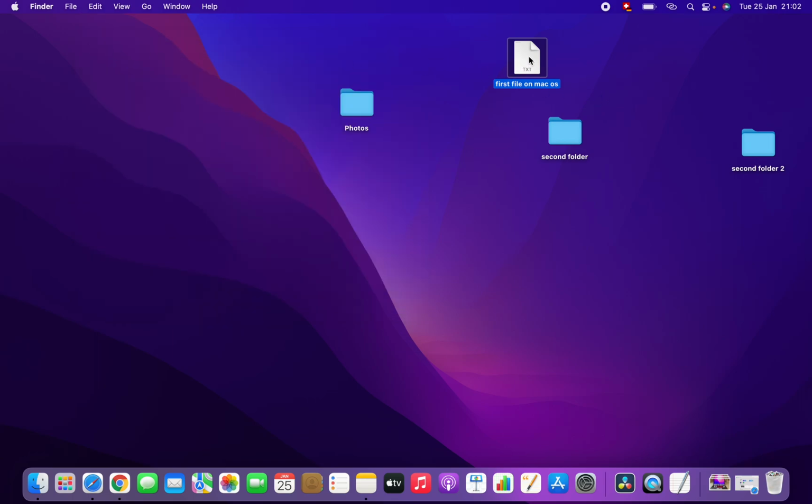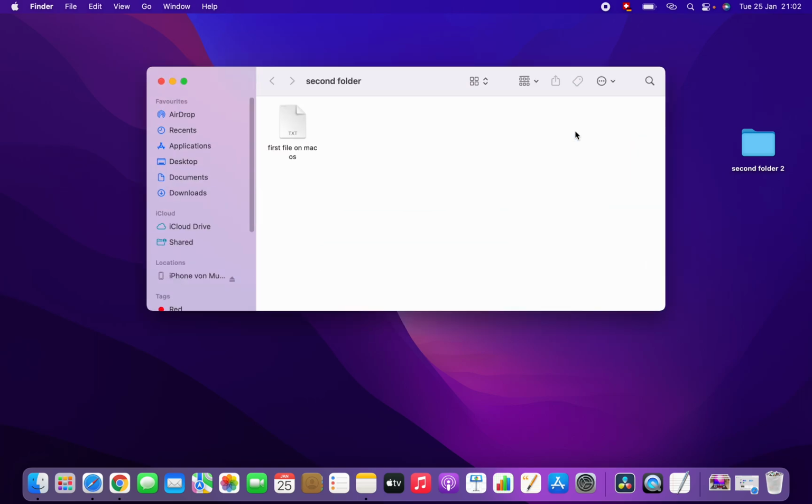TXT file. So if you want to move it into a folder, you can drag and drop. That's very easy. For example, if I open the folder, here you go. This is your TXT file.